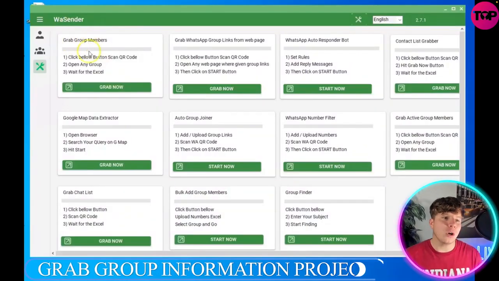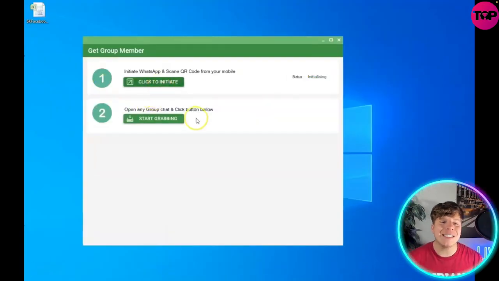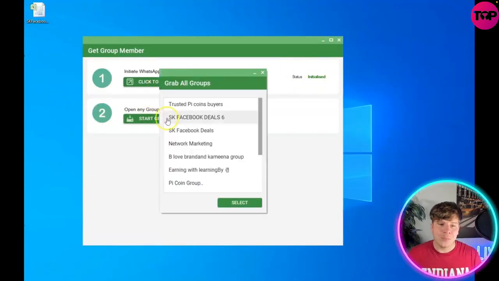So on the WhatsApp sender, you want to go to grab group members and click grab now. Now you've initiated it by clicking to initiate. And number 2, you need to start grabbing. So hit start grabbing and you're going to go through what you want to go through here.